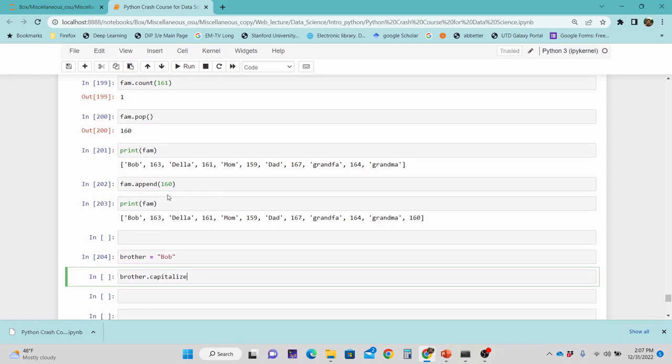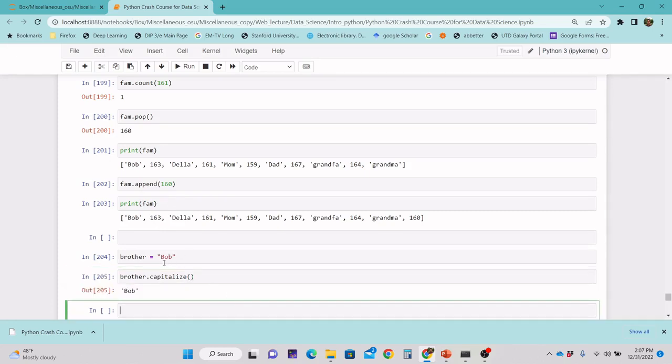There is capitalize, we can use this. If you put this and run this cell, the first letter actually gets capitalized if it's a lowercase. Let me put this lowercase, then you understand what I mean by that. So it was lowercase, it makes the first letter capitalized. You can use this capitalize method.